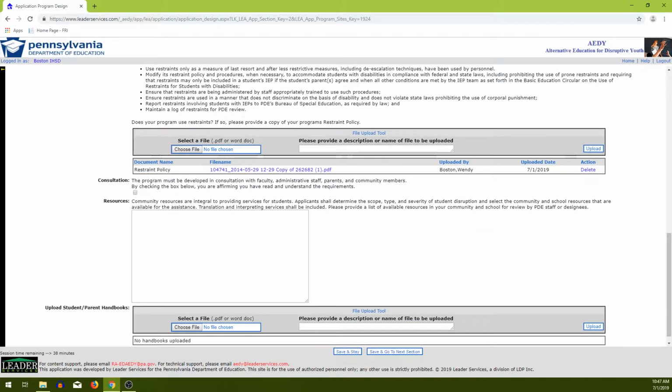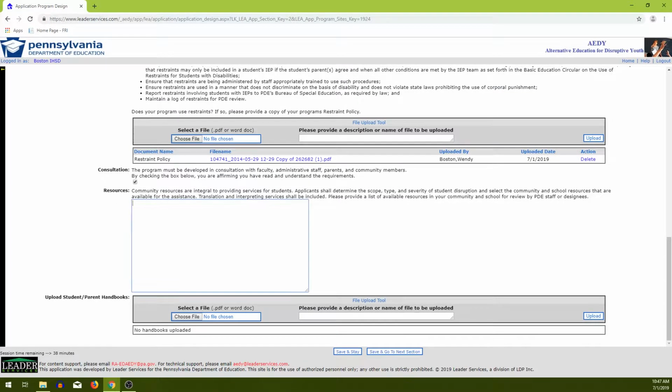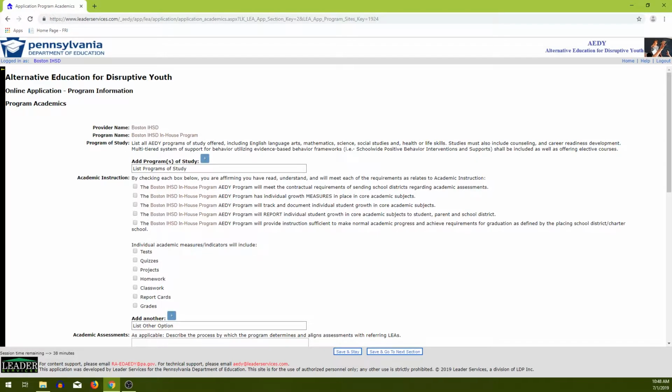Next area is consultation. There's an affirmation. Below that is resources, where you will provide a list of available resources in your community and school for review by PD staff. And finally, an upload student parent handbook area. So I'm going to save and go to next section.